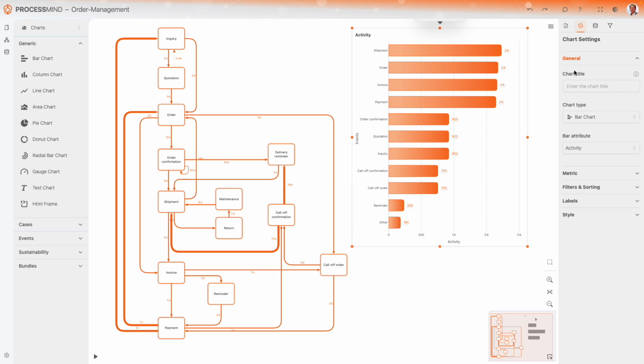You can see that the chart title here is actually empty. This is because we didn't attach any title yet, so it will give the name of the attribute. But if I want to give it a specific title, so title for activity, for instance, I can do it over here and that title will be represented.